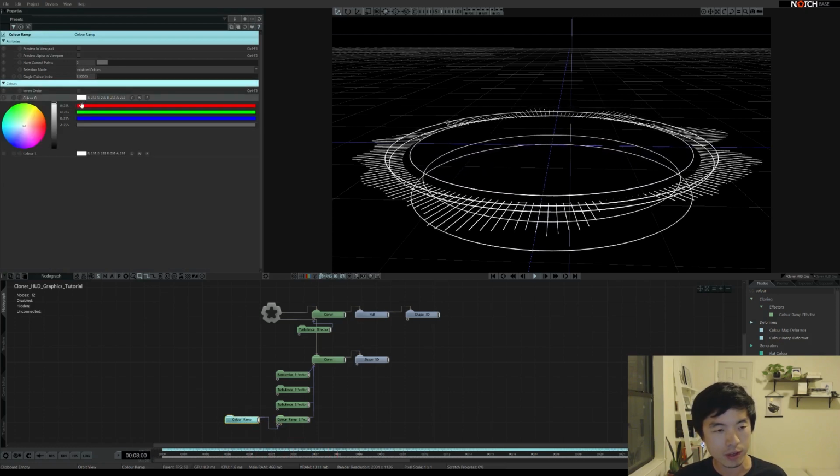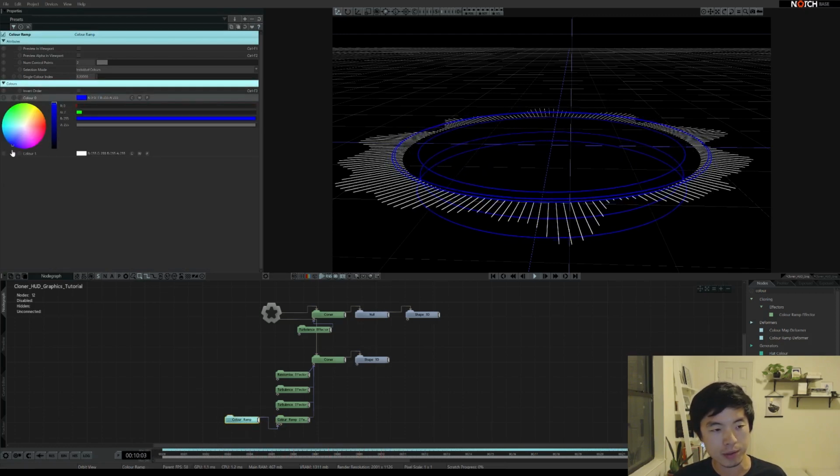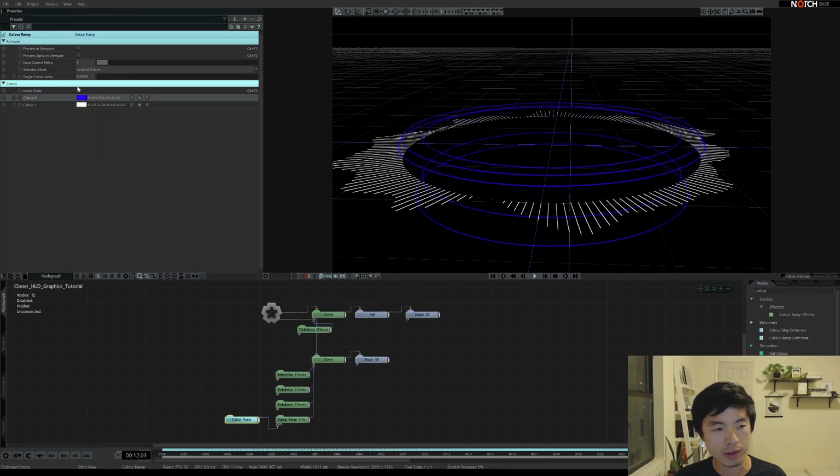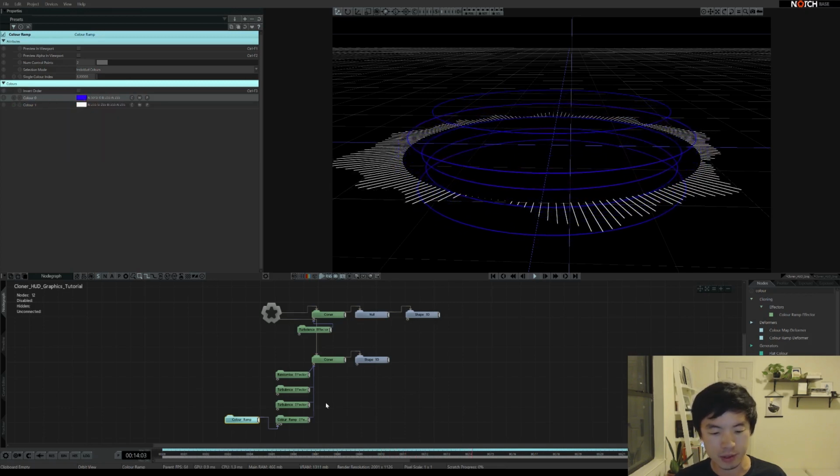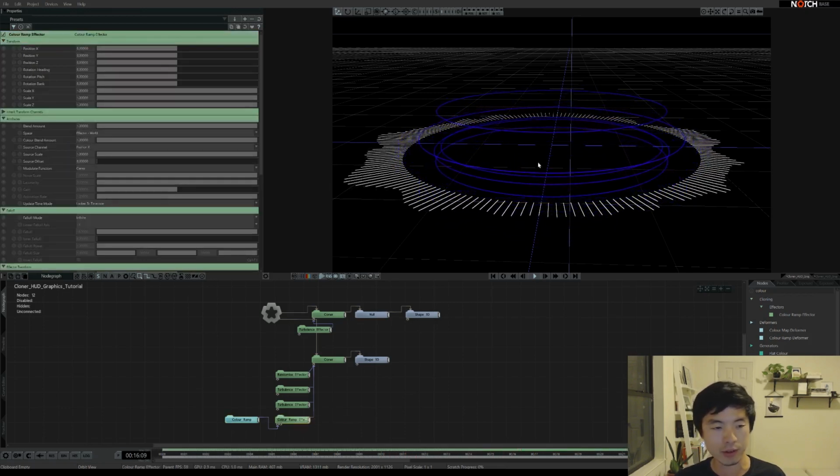Let's do a dark blue-ish to white. And so I have blue and white selected there. In our color ramp, it turned everything blue.